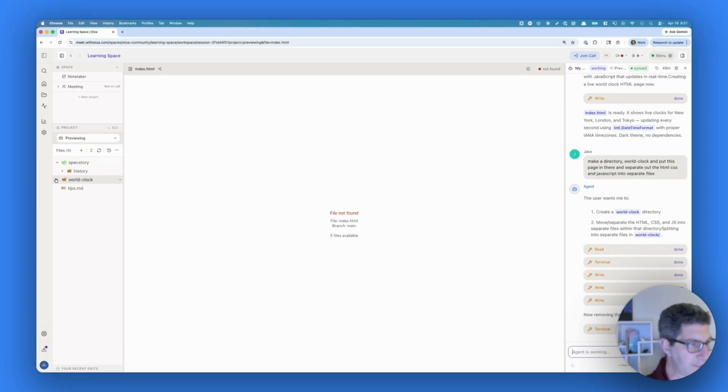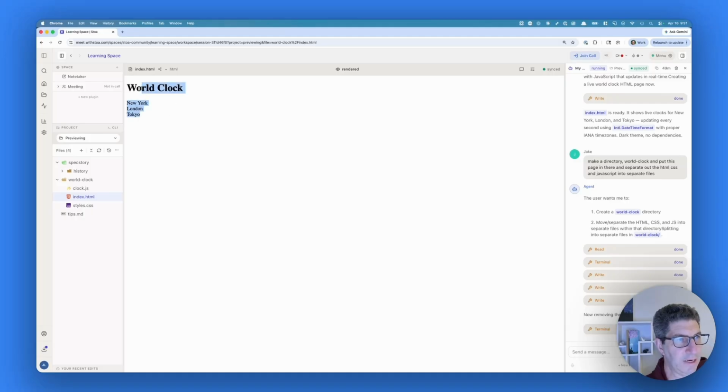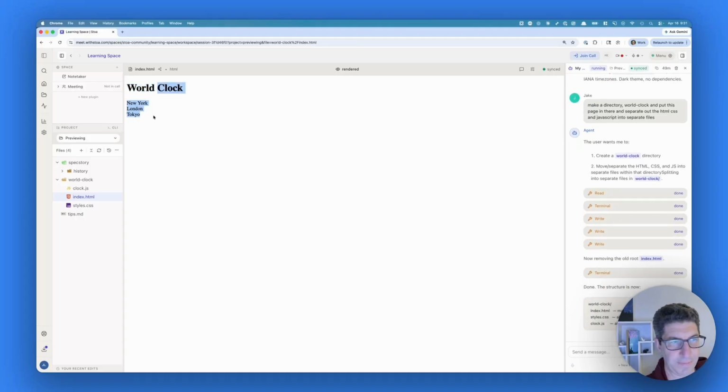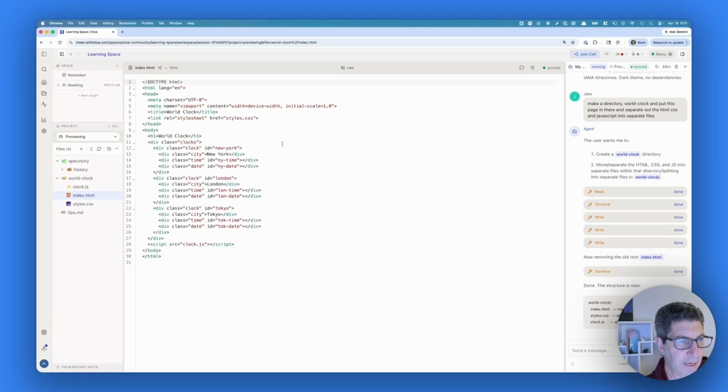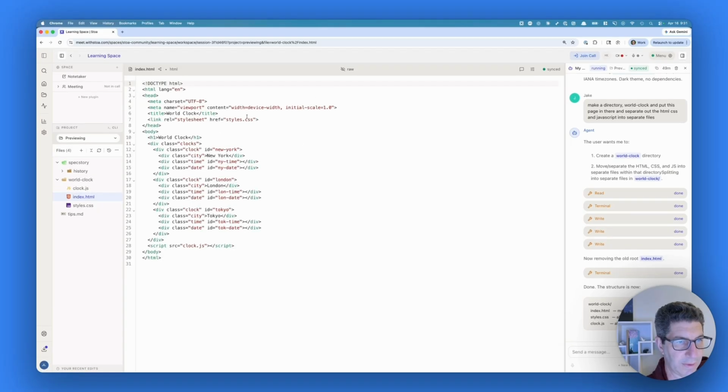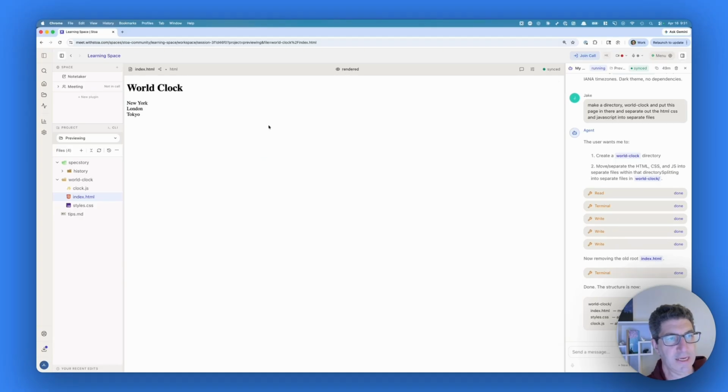And so now at this point, it's in the world clock directory. If I click on index.html, you're going to see that this is the supposedly rendered view of world clock, but it's just rendering the HTML. It's not picking up any of the CSS or JavaScript because this renderer only knows how to render one file at a time. It can't load all of the assets as well. So you're literally just seeing this page, which doesn't have anything interesting on it without the CSS and JavaScript.